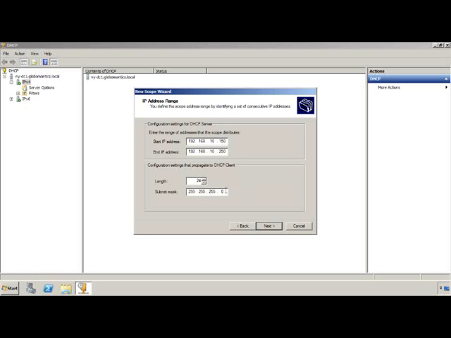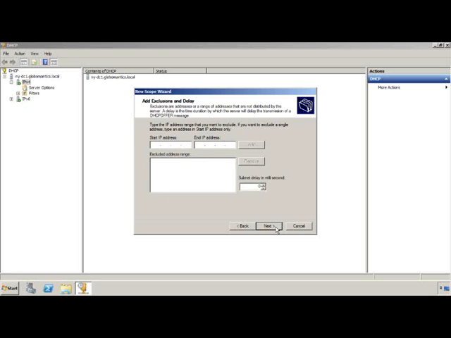As far as the subnet mask, here it is, 255.255.255.0. This 24 right here, under the length, if you've watched the IP addressing lesson, you've learned about CIDR. That's the CIDR notation for a subnet mask of 255.255.255.0. I'll click Next. Now this is where I can set up something called exclusions.